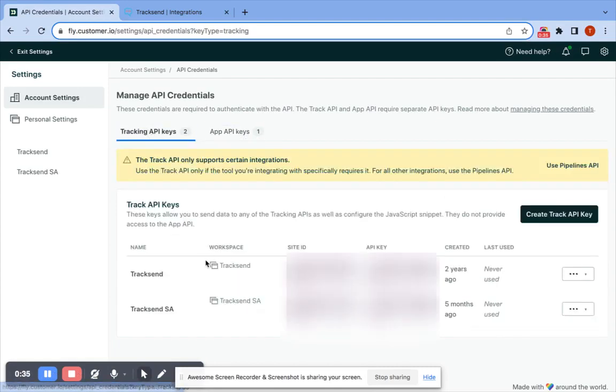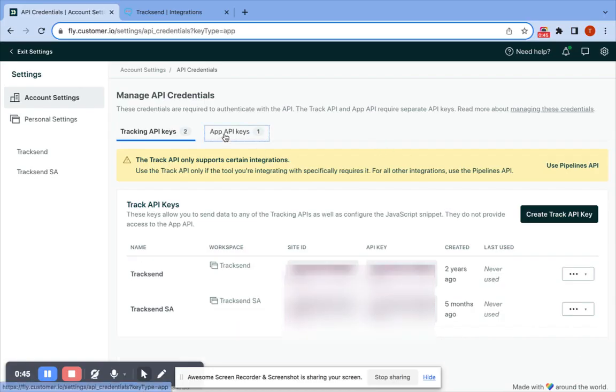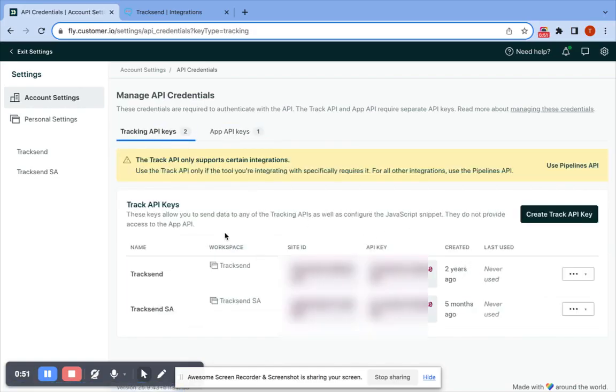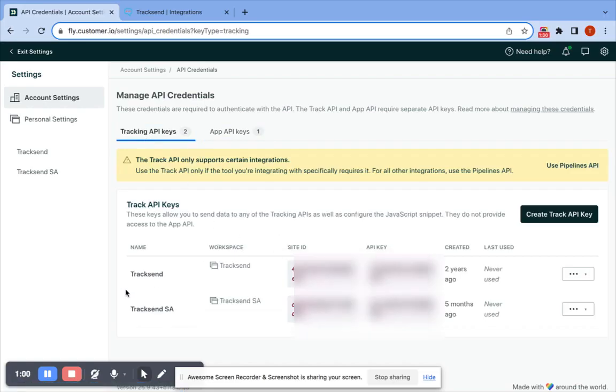Now, in the event that you don't see it created, you can create one. Once you create one, you put the name, it will generate the site ID or API key. Okay, same with the app key, API key. The tracking API allows us to send the event back to customer.io. The app API key allows us to do some level of validation. So I hope that is clear.